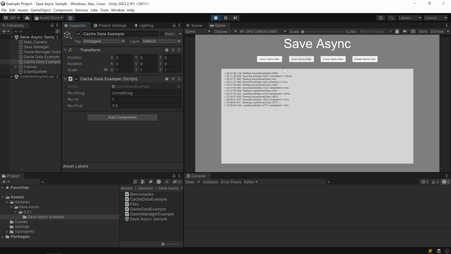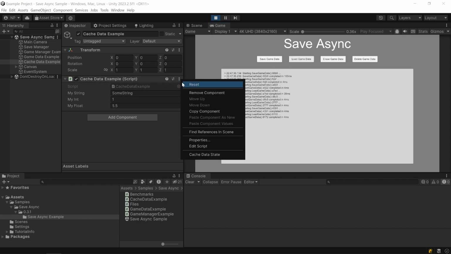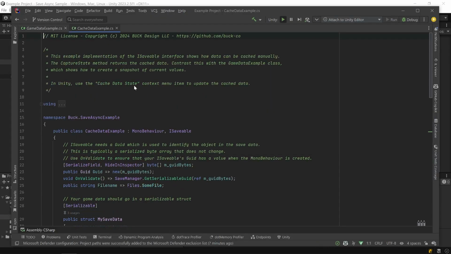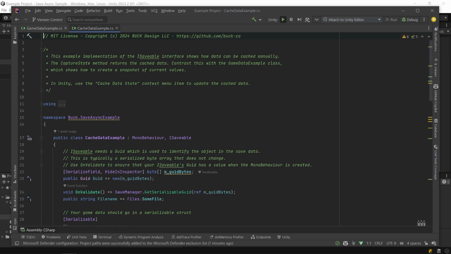Now that we've cached the data, we can hit save game data and we'll change this to something else. And then if we hit load game data, it will restore the data that we had at the time that we said cache data state. So let's open up the script and take a look at what's actually happening here.